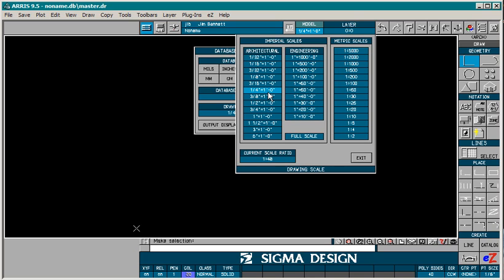In the lower left corner of the drawing scale menu is the current scale ratio. All scales may be expressed as a ratio of drawing size to real-world size. For example, the architectural scale of 1/4 inch equals 1 foot 0 inches may be expressed as a ratio of 1 to 48. There are 48 1/4 inches in 1 foot.